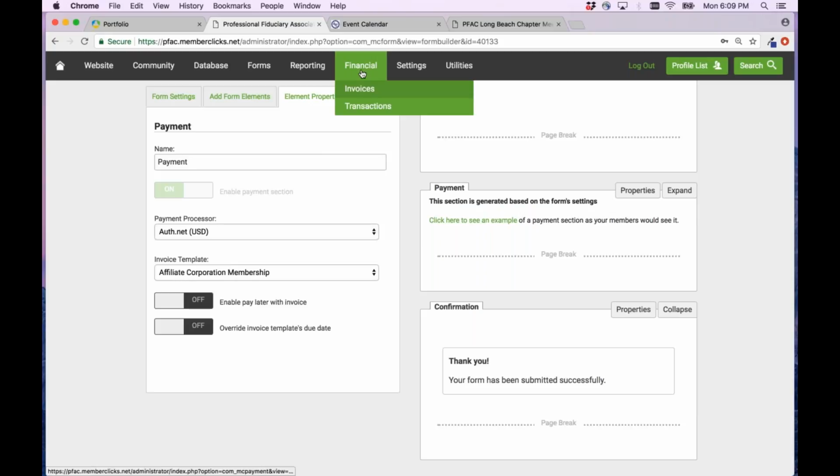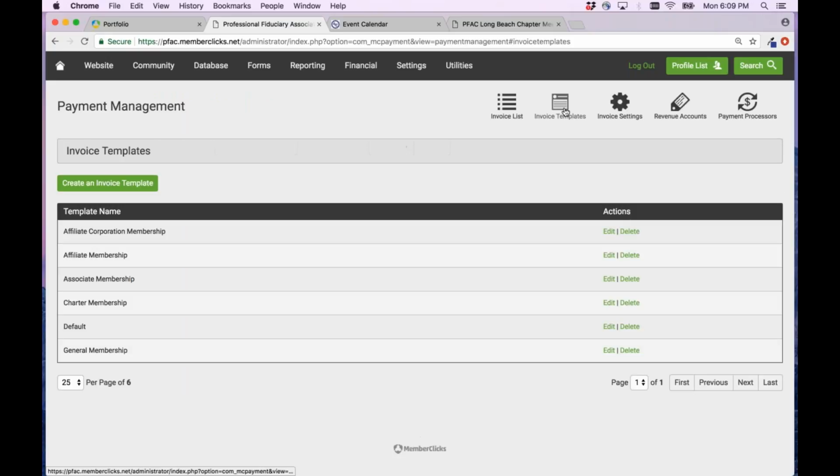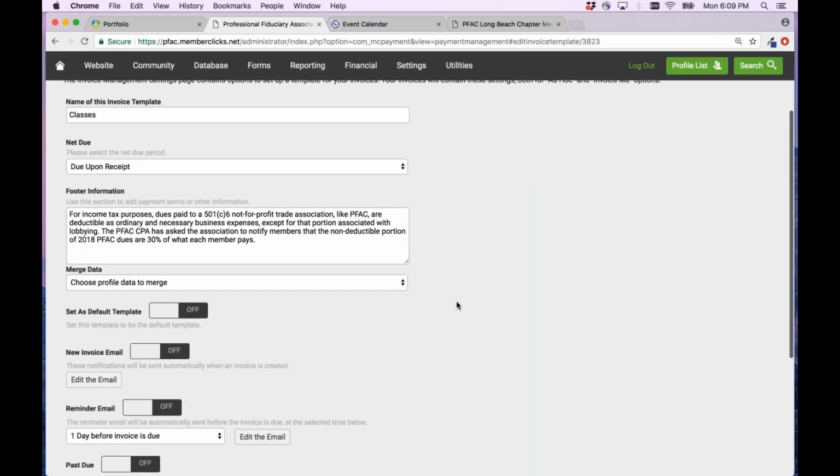So the way that this is connected is if I go to Financial and Invoices, and then I'm going to go to Invoice Templates. This affiliate corporation membership, this was done a bit prematurely, so we're going to call this classes. Does this information on the invoice still fit for classes, or should I get rid of it? You can get rid of it. Yeah. Okay.